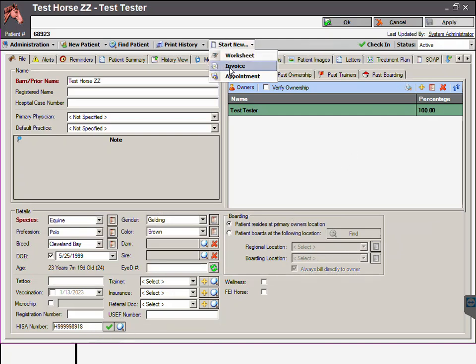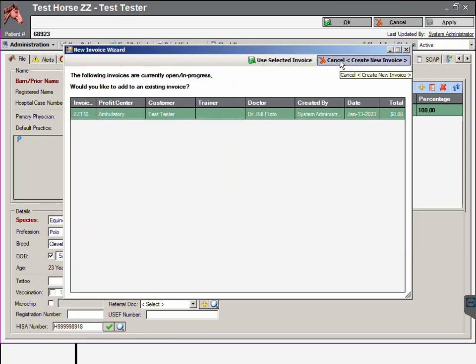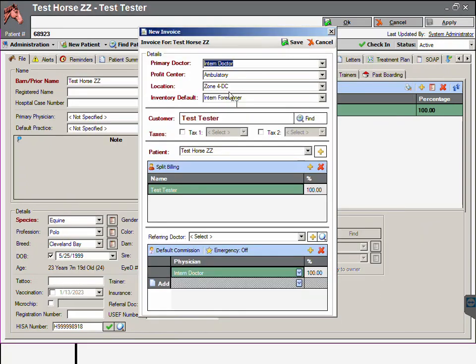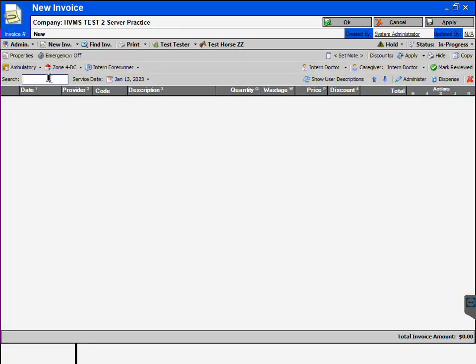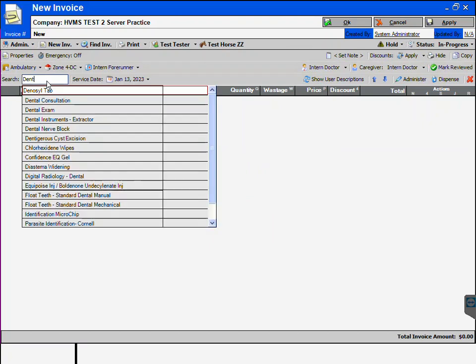From here forward, when you invoice for a HISA patient, HVMS will prompt you for extra pieces of information that are required by HISA, and it'll collect that data and display it to you in the partner data module to later send to HISA. So we'll go through that right now.